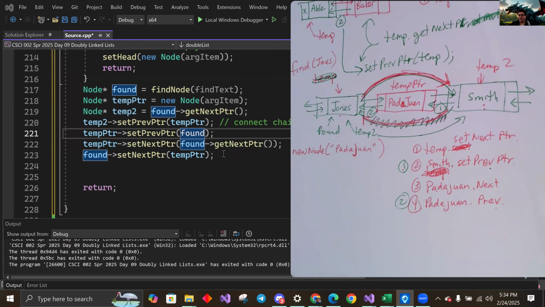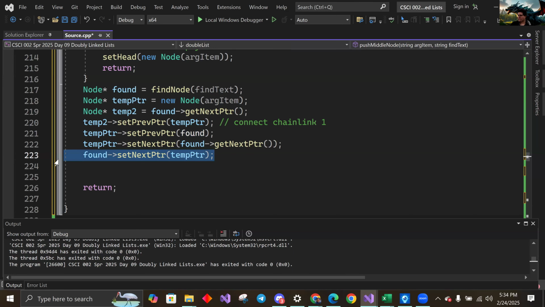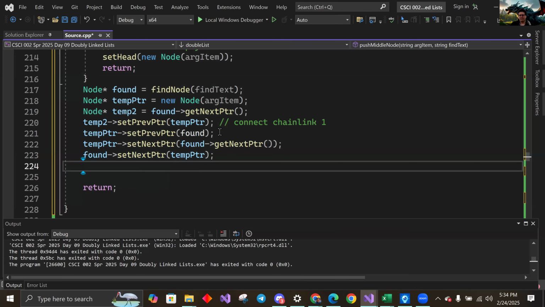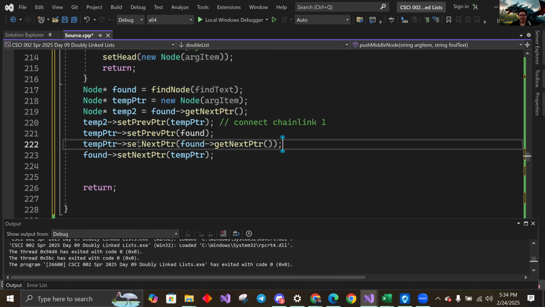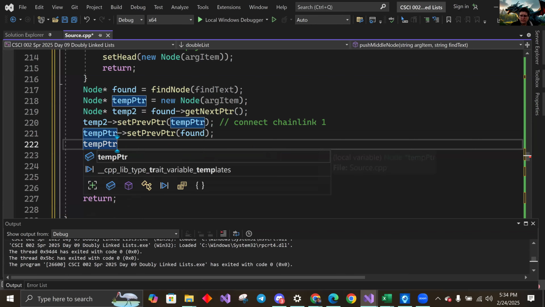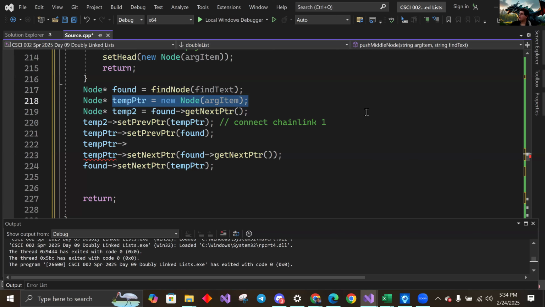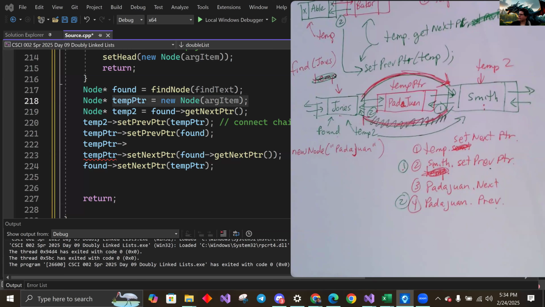So let's do, where are we at? Temp PTR is the middle one. We're going to do temp PTR's set next PTR is going to be temp 2, right? So what's being confused a little bit is what's our item? Which one is our item? Our item is Padawan. It's our new node. So pictorially, that's the one in the middle. It's the one we're adding.